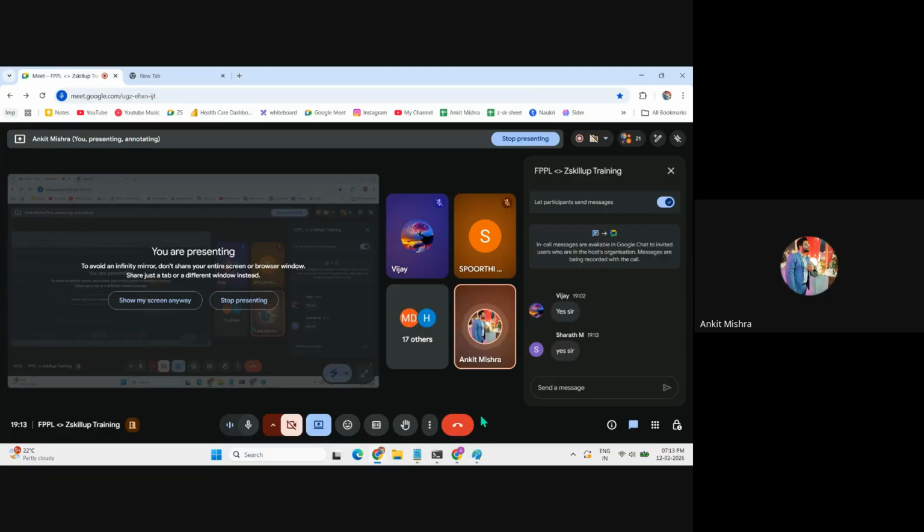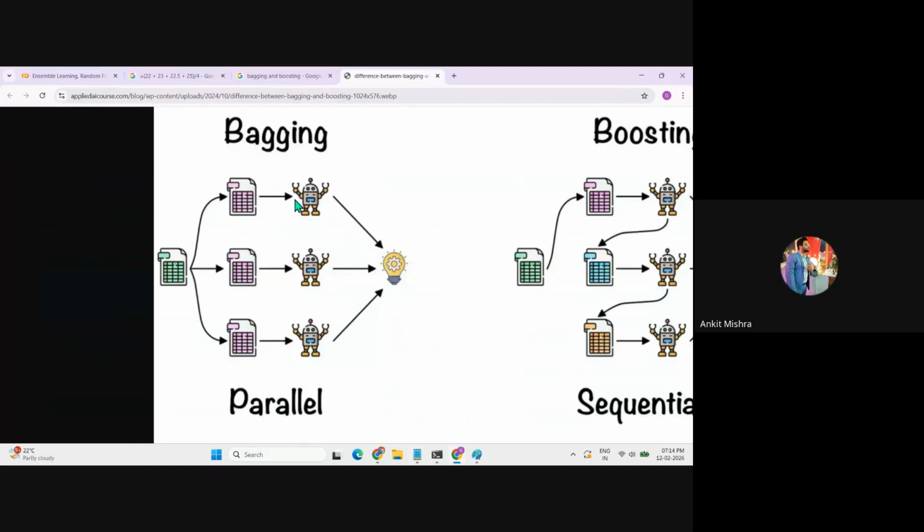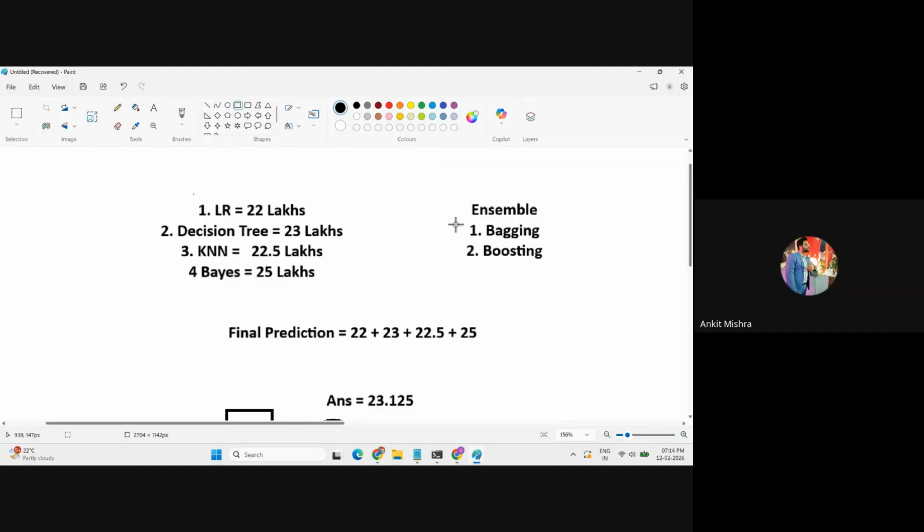Inside a bagging technique, we can create a multi-model approach where each model is responsible for predicting some values, and after getting all the values, we simply take an average value, and that is the final prediction of that model, and that technique is called the bagging technique.